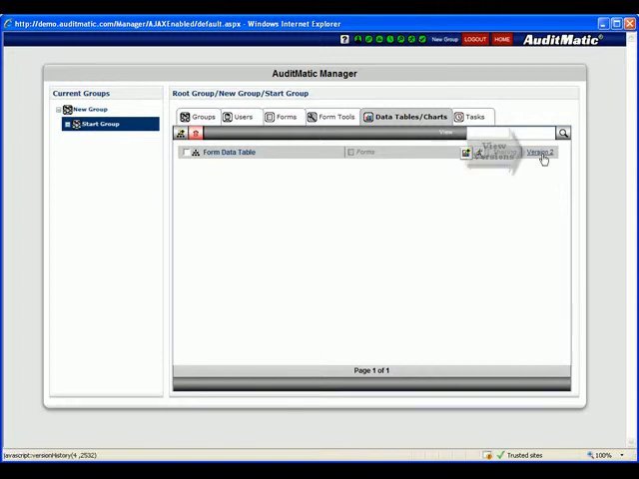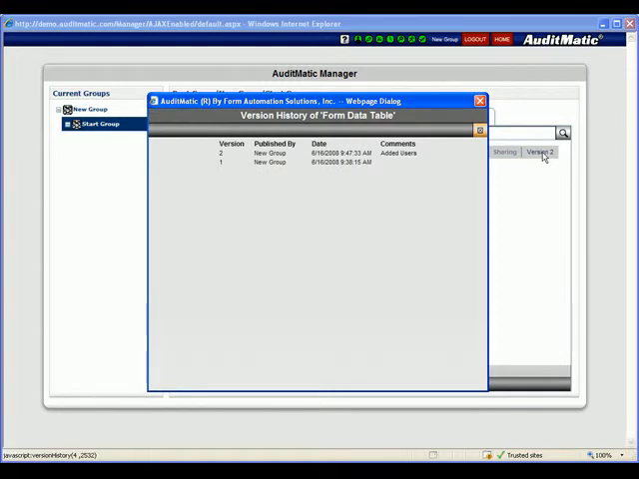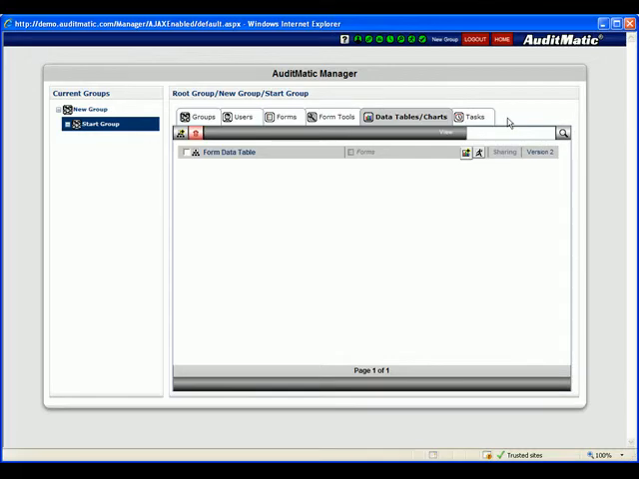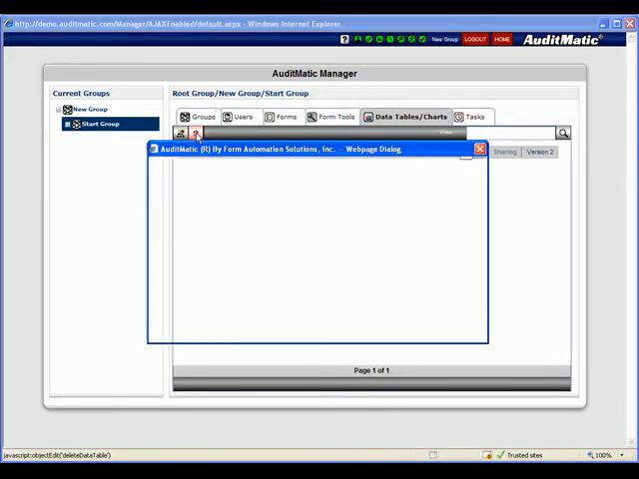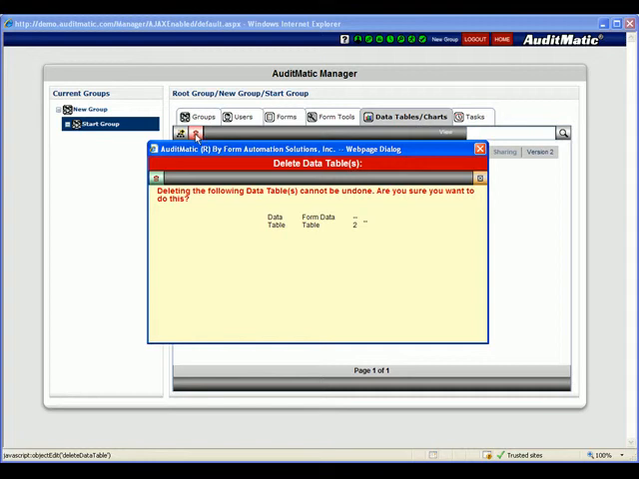Viewing Form Version History. From the Data Tables Charts tab, click the tab appears. Deleting data tables. From the Data Tables Chart tab, select the checkbox beside the data tables you would like to delete. Click Trash, a confirmation window appears. Click Trash to continue or click Cancel to exit without saving your changes.